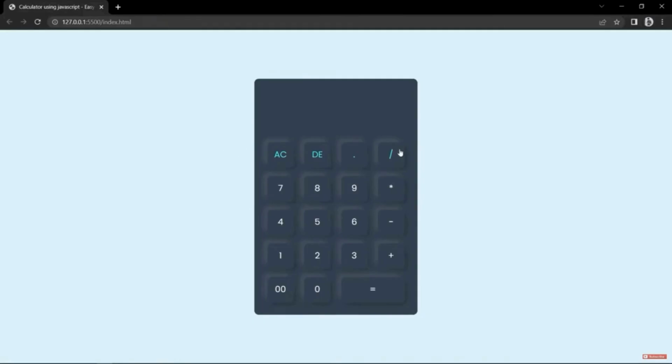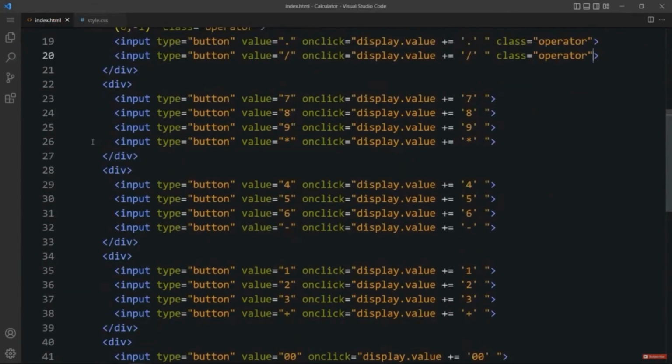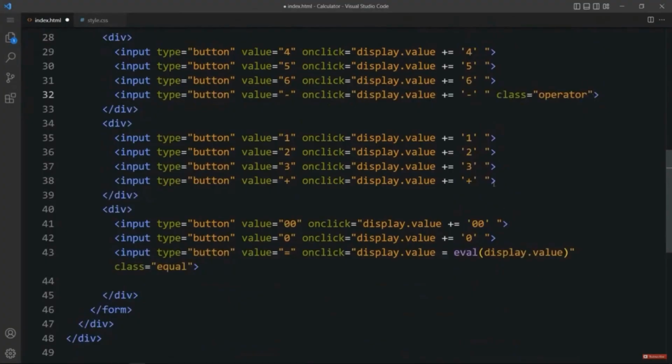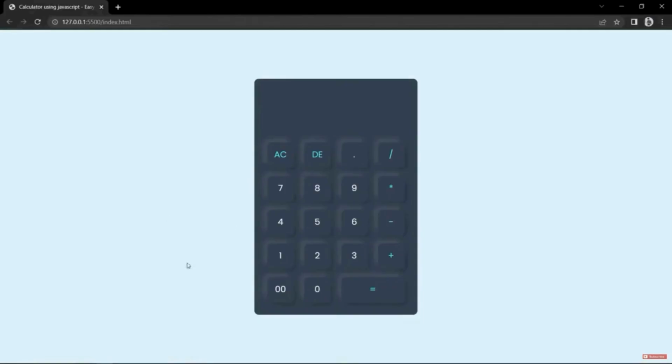Next, we will add the color in this last column also. So let's come back, and in the last button here, we will add the same thing, class operator. Here also class operator. Here also. And in this one here, we already have a class name equal. So write space and write operator like this. After that, you can see colors in the multiply, plus, minus or equal.